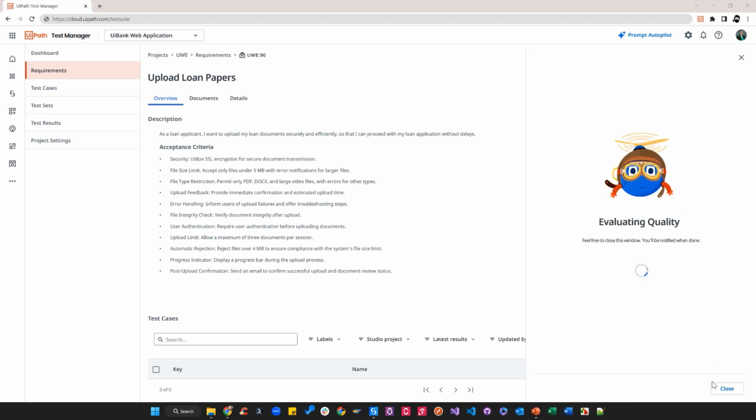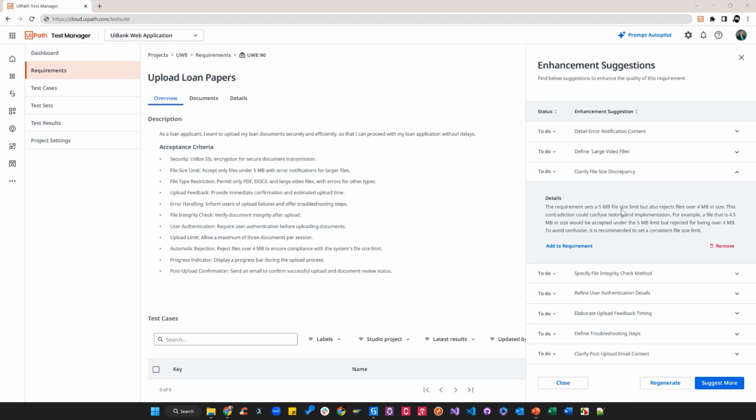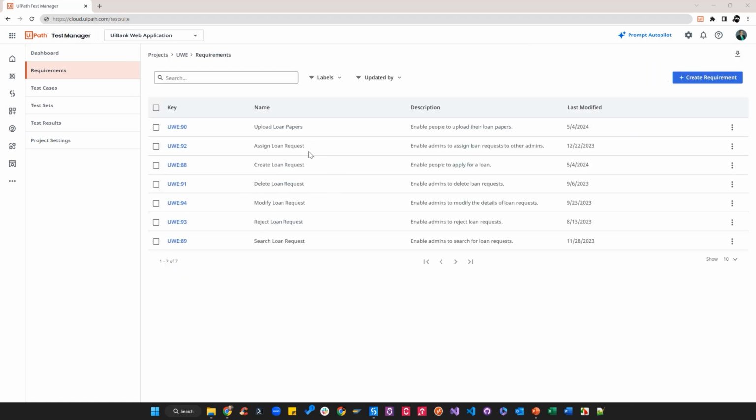Autopilot then gets to work, analyzing the requirement to provide the top suggestions for enhancing its quality. You can dive deeper into these suggestions and add them to the requirement for further refinement. Now, this is just a peek at how Autopilot helps improve your requirements for clarity, consistency, completeness, and more quality aspects.